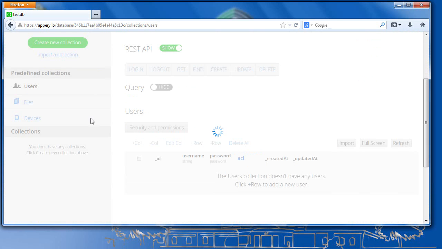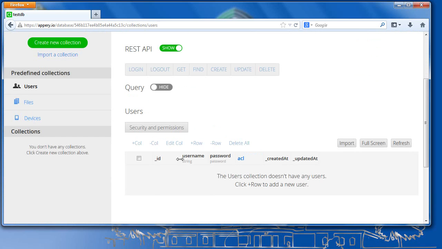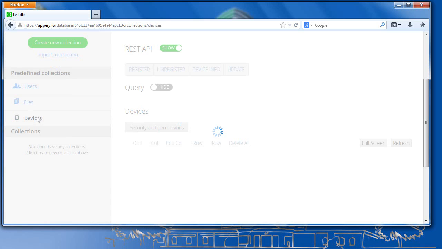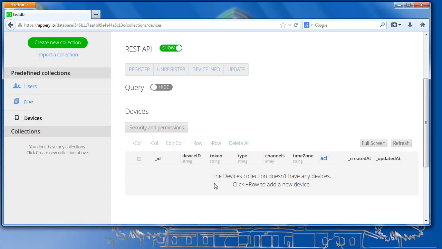The user table, or we call it collections here, comes automatically with a username and a password, and then an authentication list, an access control list, and you have a time and date stamp of when it was created and when it was updated. The other one is a file collection, which is basically for file management. The devices collection holds all the devices that are using your app.